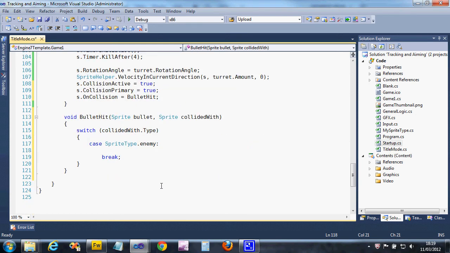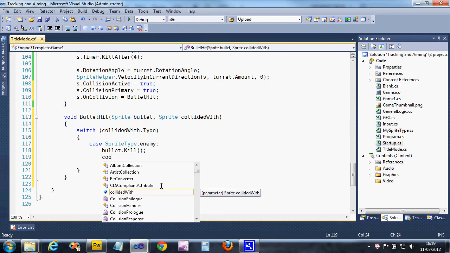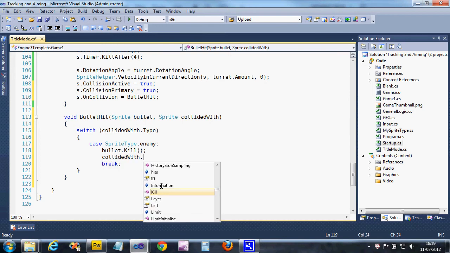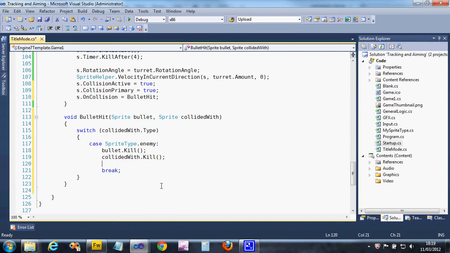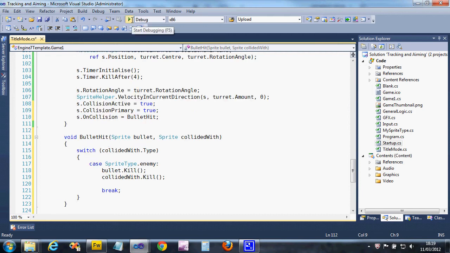So what I want to do is kill the bullet, so I'm going to say bullet dot kill, and I want to kill the sprite I collided with. So collided with, kill. But I'm going to do some other things as well, and we'll come back to that. But let's just see if this works to start with. It should just work on the little demo we've got.